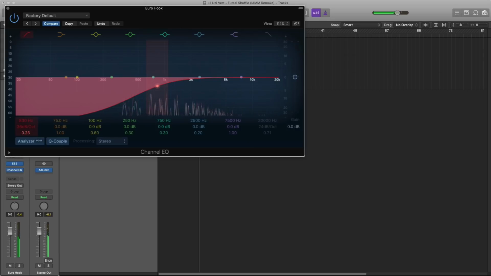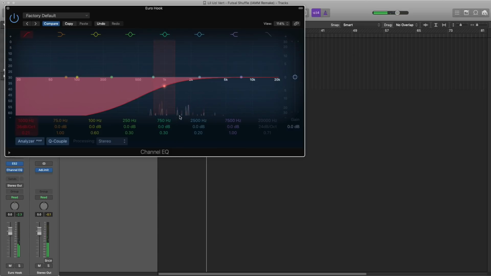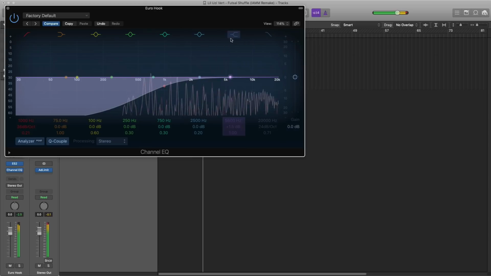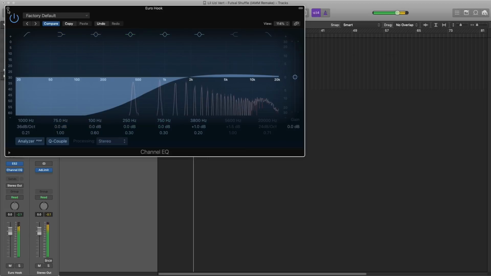I'm going to do like a soft cutoff here. And maybe I'll push up a little bit of our mids here. Sorry, our upper mids.